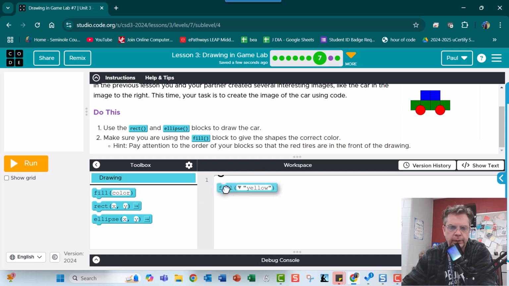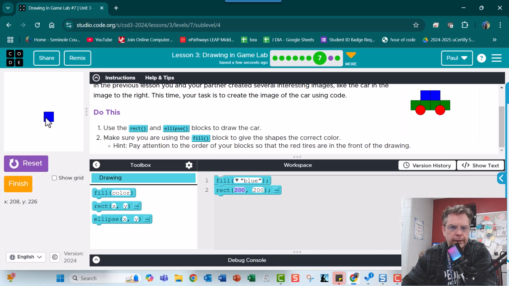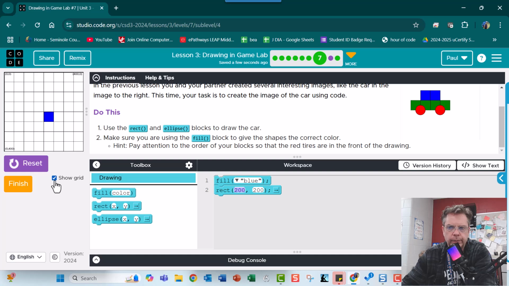All right, let's start with the blue block. We're going to bring over a fill. And remember, when you're going to do a shape, you have to tell it which color, and then do the shape. Fill blue, and then we want a rectangle. Hit reset run. So we've got a rectangle right here, and I want to start it at 150 and 150. So I'm going to change the coordinates to 150 and 150, and then hit reset run.